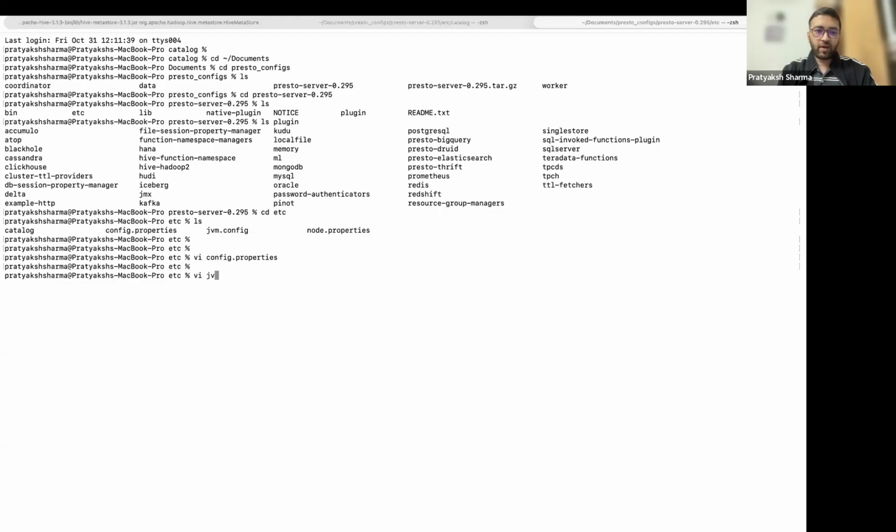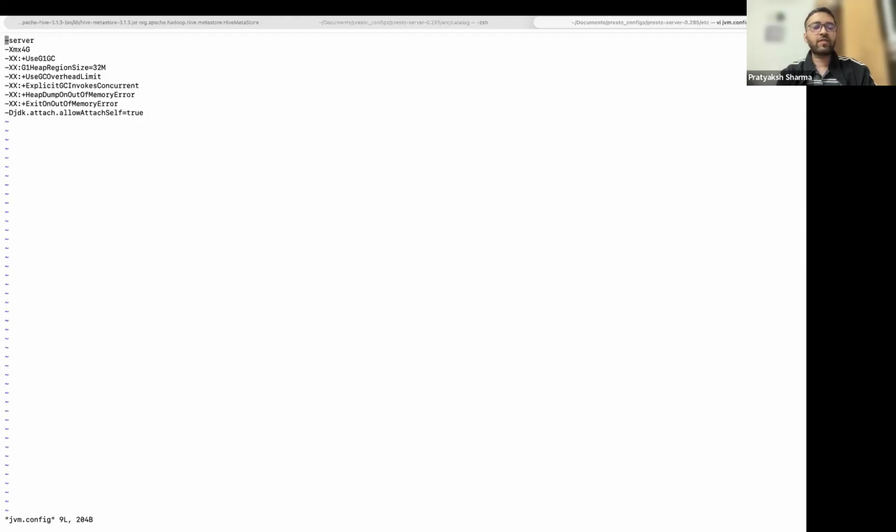And let me quickly show you the JVM configs that we have introduced. So we have configs around the maximum heap size, and we generally recommend using the G1 GC, like the GC type has to be G1 GC for Presto, and then a few other flags like getting a heap dump on out of memory error, and the heap region size, we are setting that as well. All of these, right?